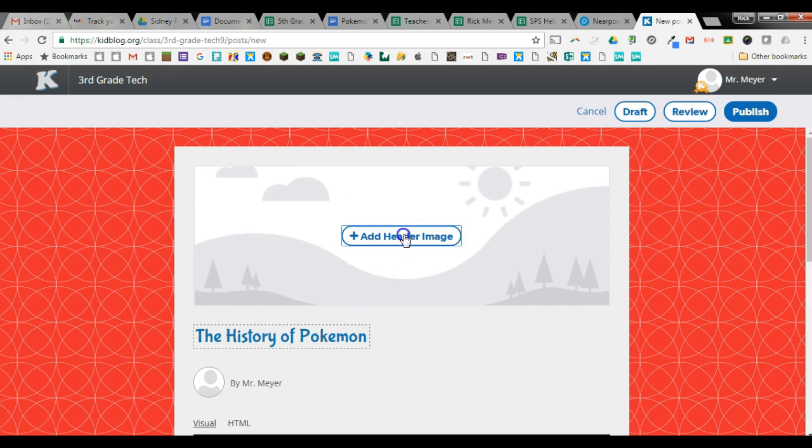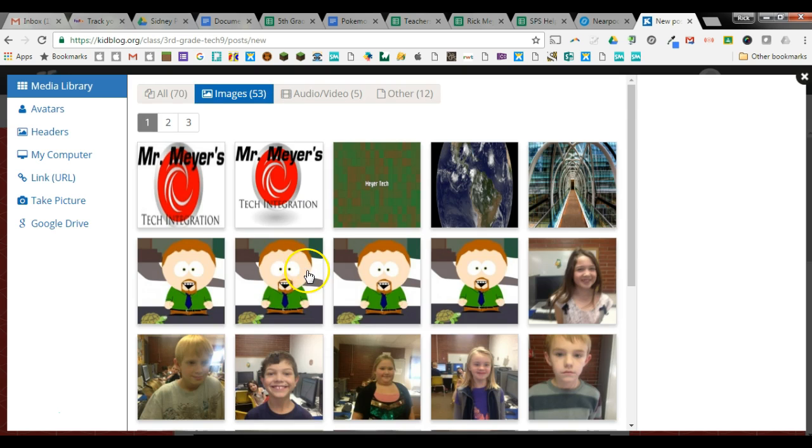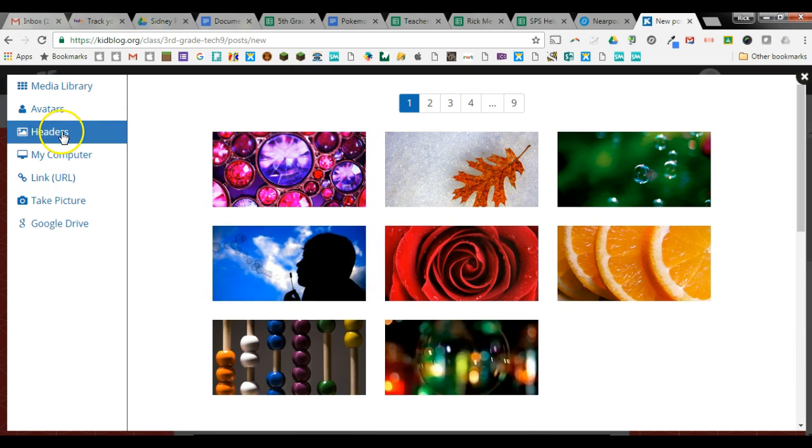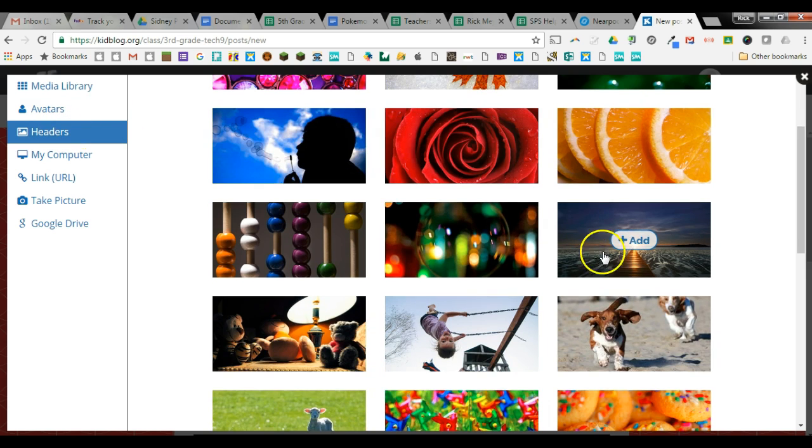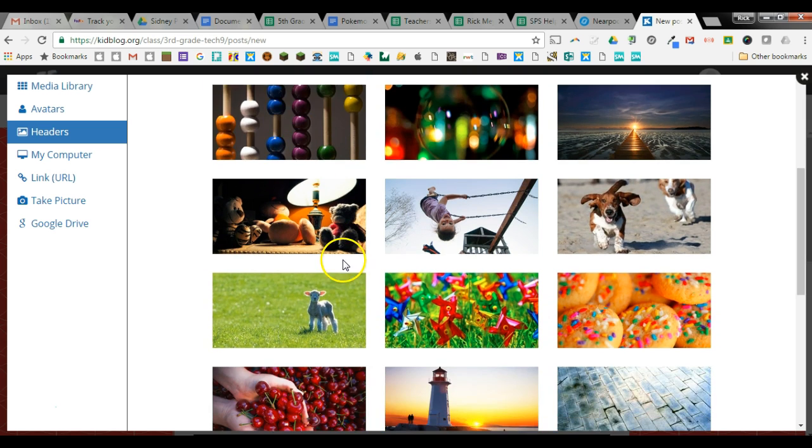You can also add a header image. I believe they have that fixed this year. You can see here pictures that came right from my computer. But I think you can also go into their default headers here. This didn't work last year, so this is something that I think they fixed finally, but you can put one of these headers in there if you want to.